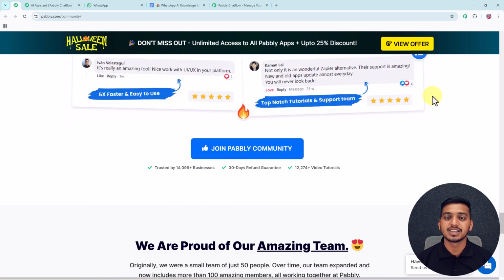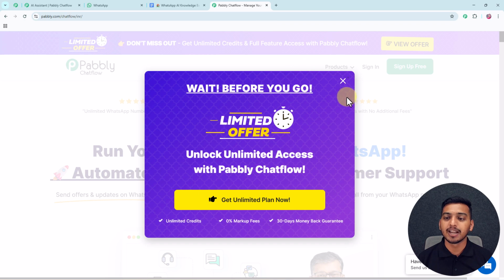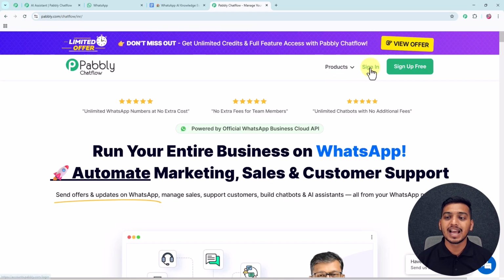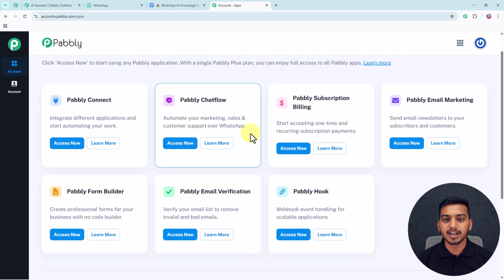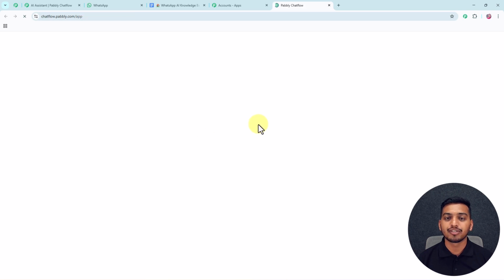Now as I am an existing user, I will go back to this landing page of Pabbly Chatflow, and in here I will click on this sign in button, and this will get me directed on this all apps page of Pabbly, where Pabbly has these 7 amazing and powerful applications. But today, as we are going to use Pabbly Chatflow to create an AI agent for ourselves, that's why I will click on this access now button, and after that I will get directed on this dashboard of Pabbly Chatflow.